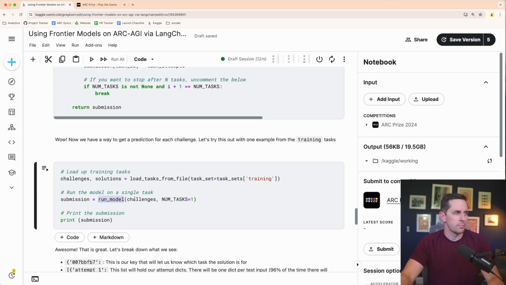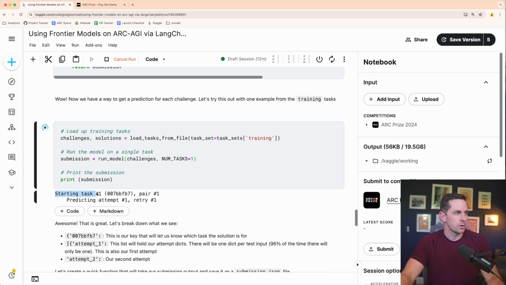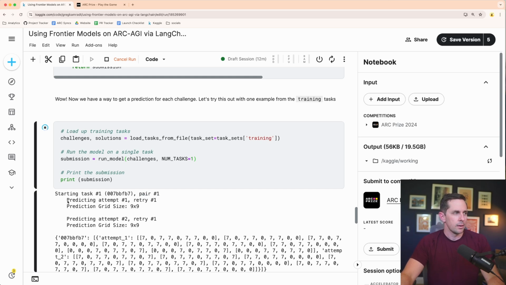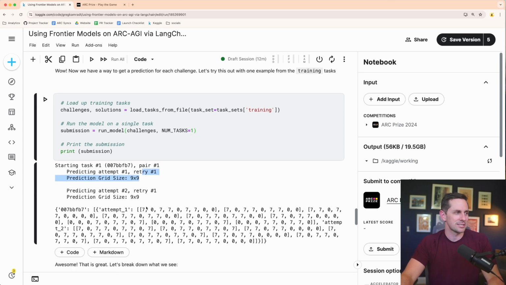And then we're going to run the model on the challenges, which we load up right here. The number of tasks we're going to do is just 1 because we're just testing. Then let's go see our submission. So starting task number 1, this is the task that it's doing. Pair 1, meaning this is the first input pair that it's trying. Prediction attempt number 1. Retry number 1. And because the prediction grid size actually gave a valid output, no retries are necessary. This looks good.